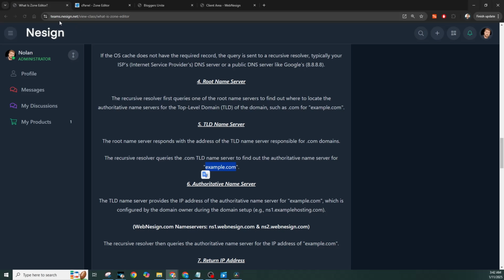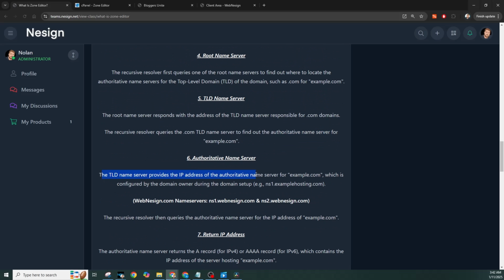If this was teams.design.net, the authoritative name server would be ns1.webdesign.com and ns2.webdesign.com. The TLD name server provides the IP address of the authoritative name server for example.com, which is configured by the domain owner during the domain setup. Again, web design name servers ns1.webdesign.com, ns2.webdesign.com.